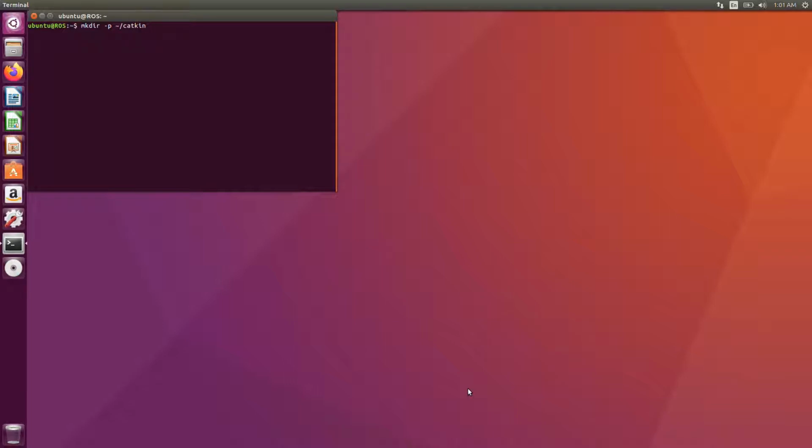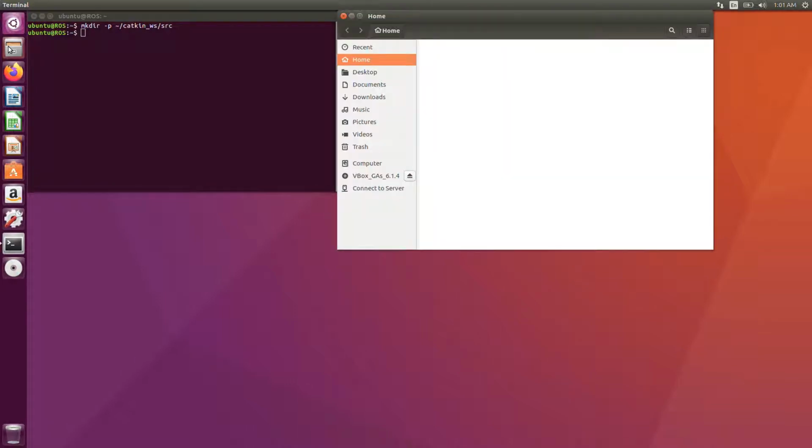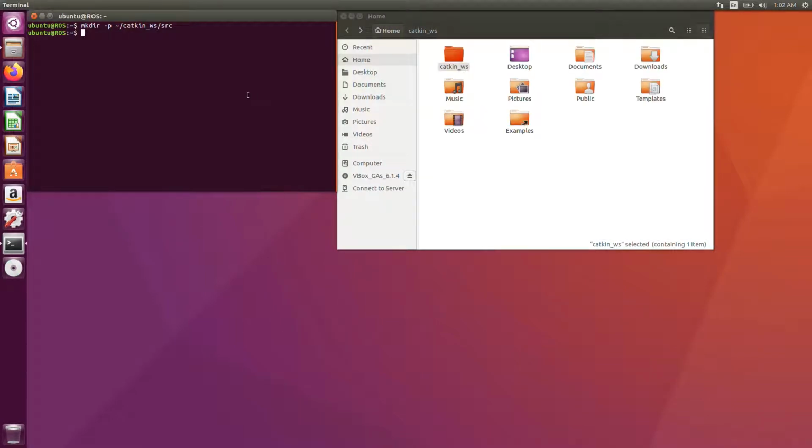Catkin workspace and source folder. Okay, now you can see there will be a folder called Catkin workspace in your home, so it can be clearly seen.